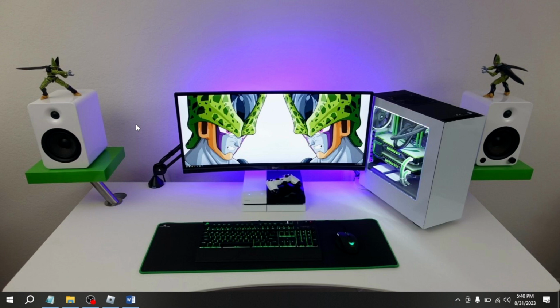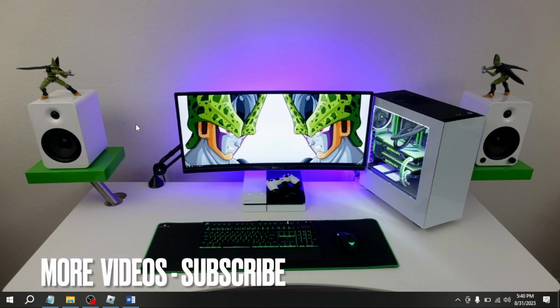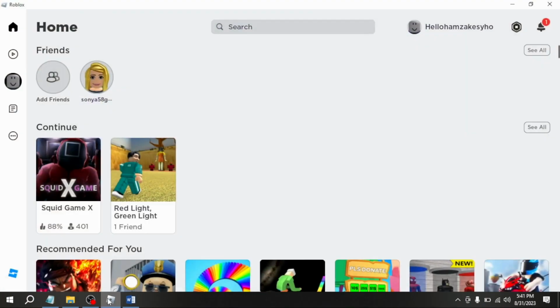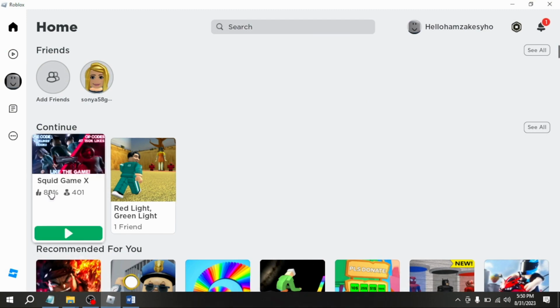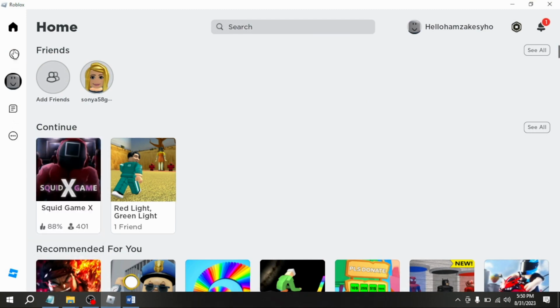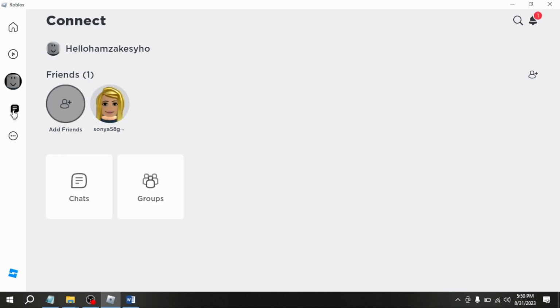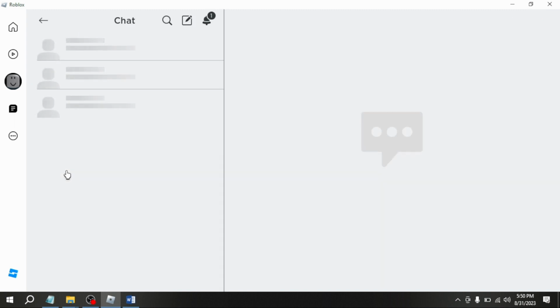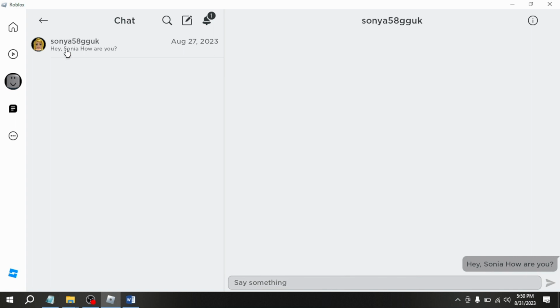Opening a chat on Roblox is quite simple and the process is easy to do. First of all, open Roblox. Now you are seeing different options in the left corner. Click on the chat button. Again, click on chat. From here you can open any chat or you can simply search from the search button at the top. There you go. If you wanted to know how to open a chat on Roblox, that is the easiest way I know how.